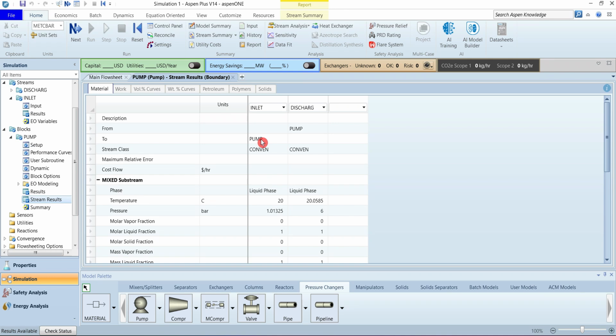source and the destination. For example, the source of the inlet stream is no equipment, but the destination of the inlet stream is the pump. Whereas in case of the discharge stream, the source is pump and it's going nowhere. The stream class is also mentioned. We will come back to this option. What does stream class mean? In a future session.